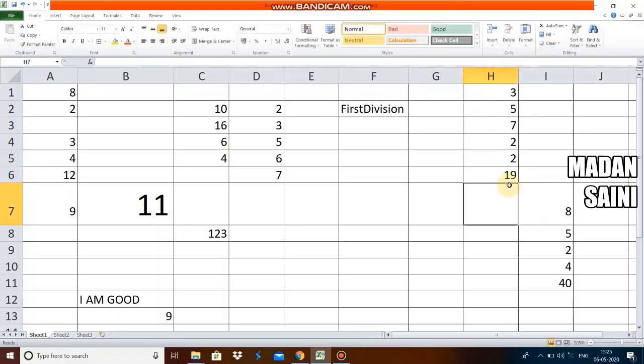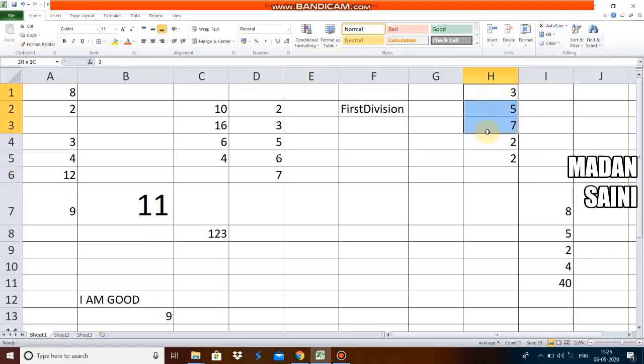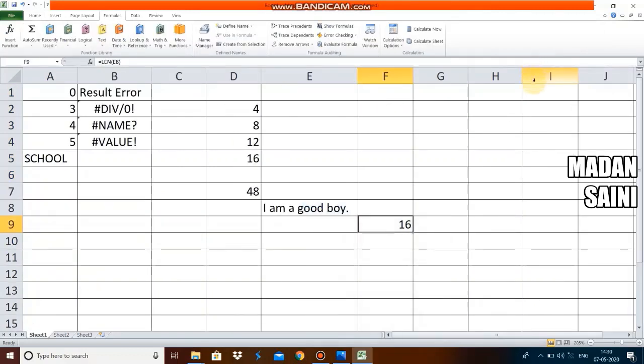Next one, we can also get the minimum and maximum number in the series. Just first you select it, and you can select maximum. Which one is the maximum? 7. And which one is the minimum? You can also apply it, the minimum is 2. Now that is all about this topic.